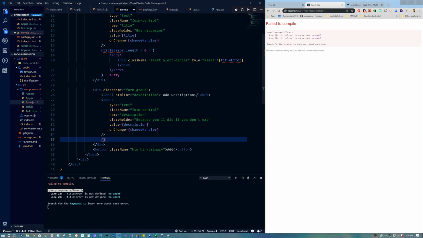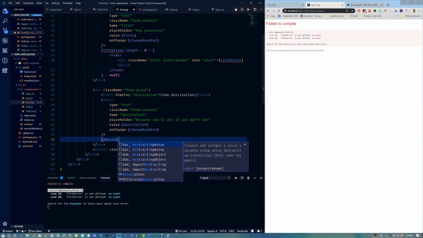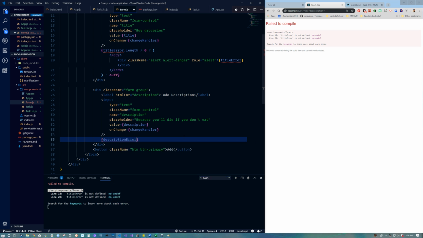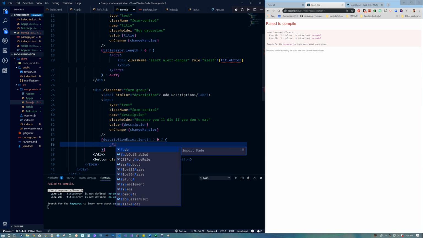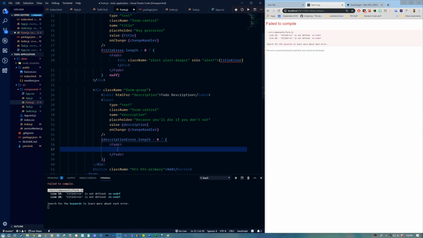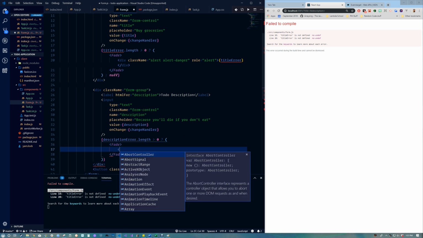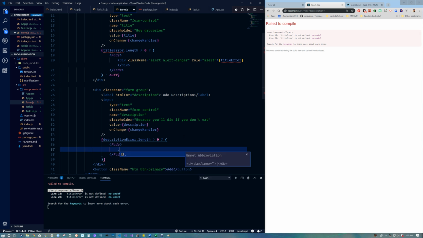So we're going to bring it in like description error dot length, and if that equals 0, then fade, or if that's greater than 0, sorry, fade, and then we're going to have the same thing as before, so dot alert, and then alert danger, and then row equals alert, and again that's all just Bootstrap stuff.